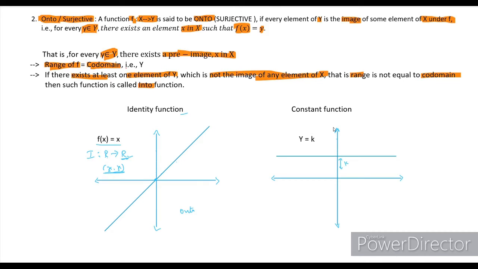But whereas you check the constant function, it is a line where this is k. If the function is defined like this, from R to R, then every element of the codomain is not mapped. If the codomain is restricted to a singleton set, then it is an onto function. But if it is not restricted and if the function is from R to R, then definitely it is not an onto function. This becomes an into function.